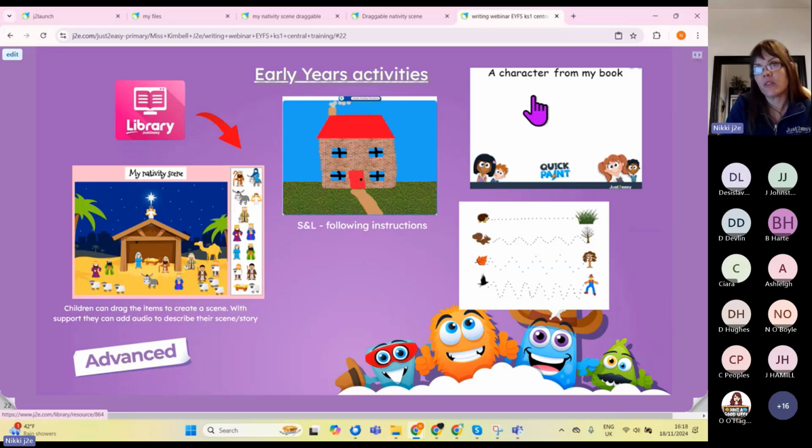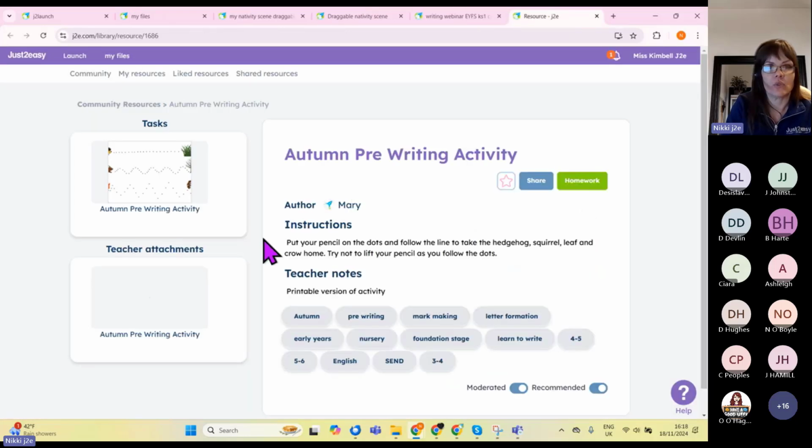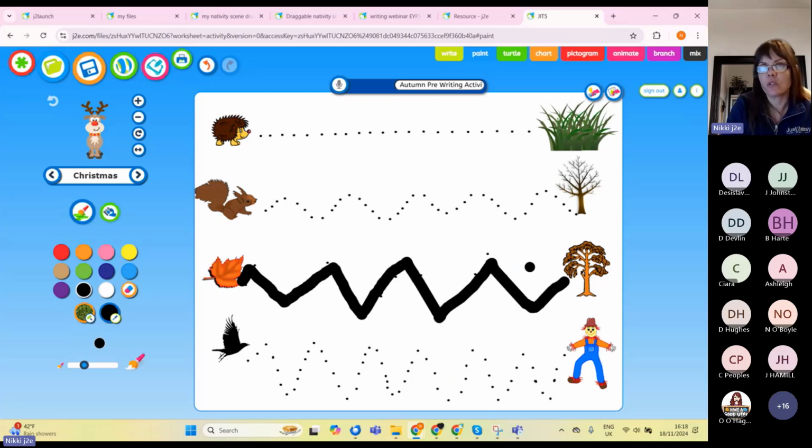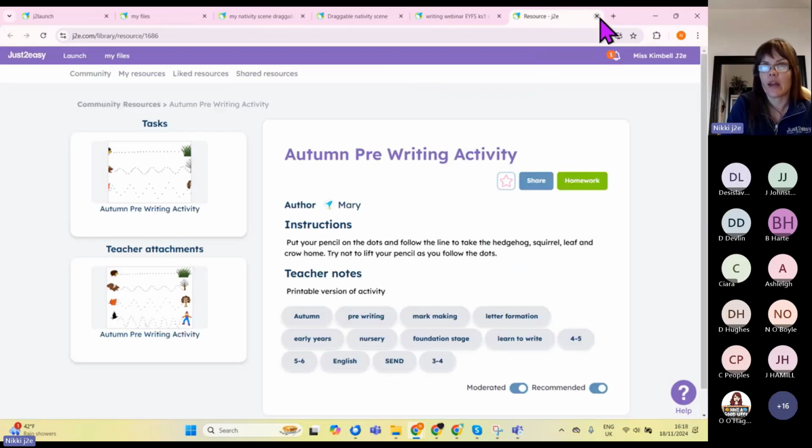Okay, then we've got things like a character from my book where they can draw their characters, and this again is another sort of pre-writing activity where they can choose a pen and follow along the dot to dots. So nice for those pre-writing skills and to have that evidence captured. Okay, so that is there.